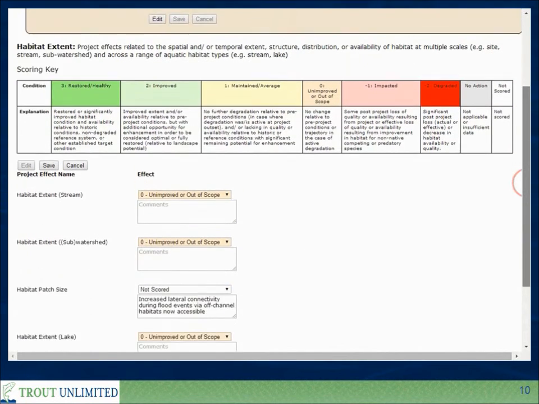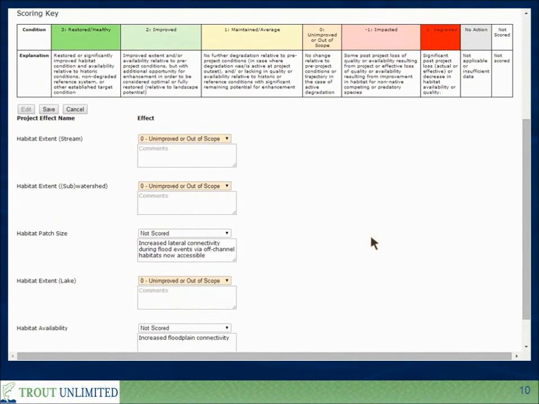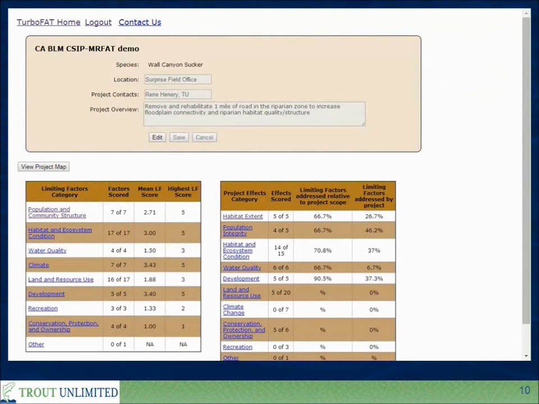After evaluating other limiting factors, project effects are considered. Here, habitat patch size for the species is increased by improving lateral and off-channel connectivity. Scores are again assigned based on the scoring key and key comments captured.